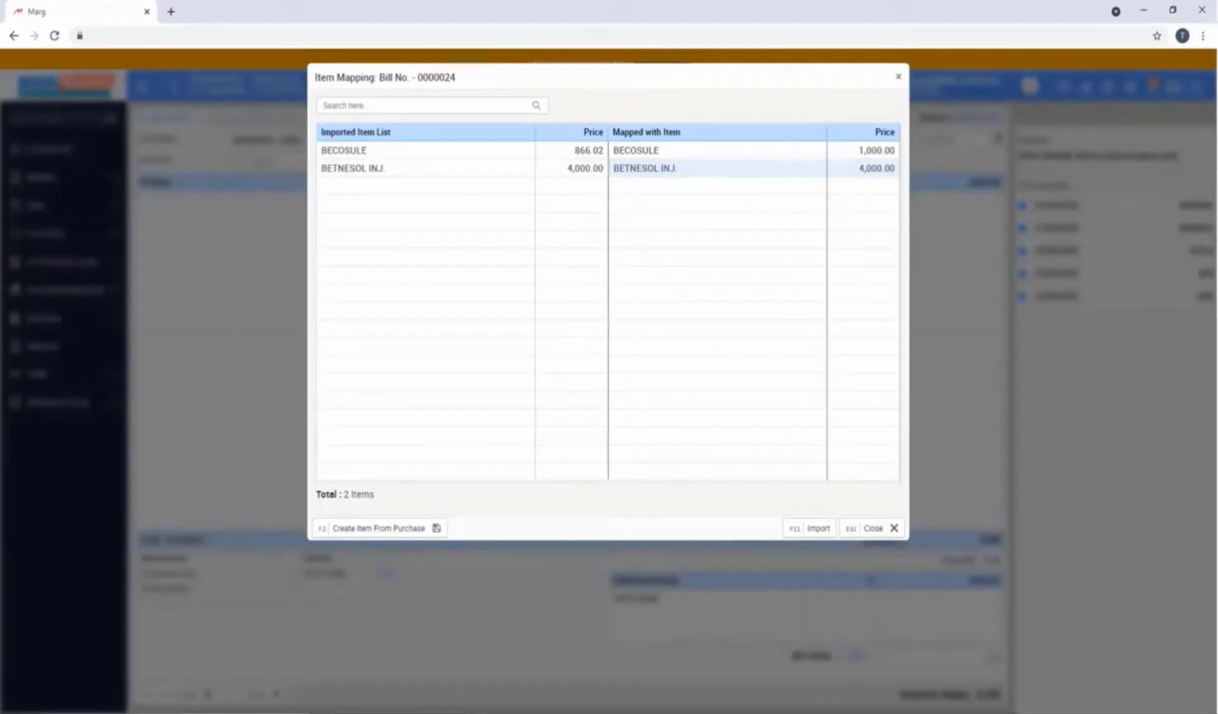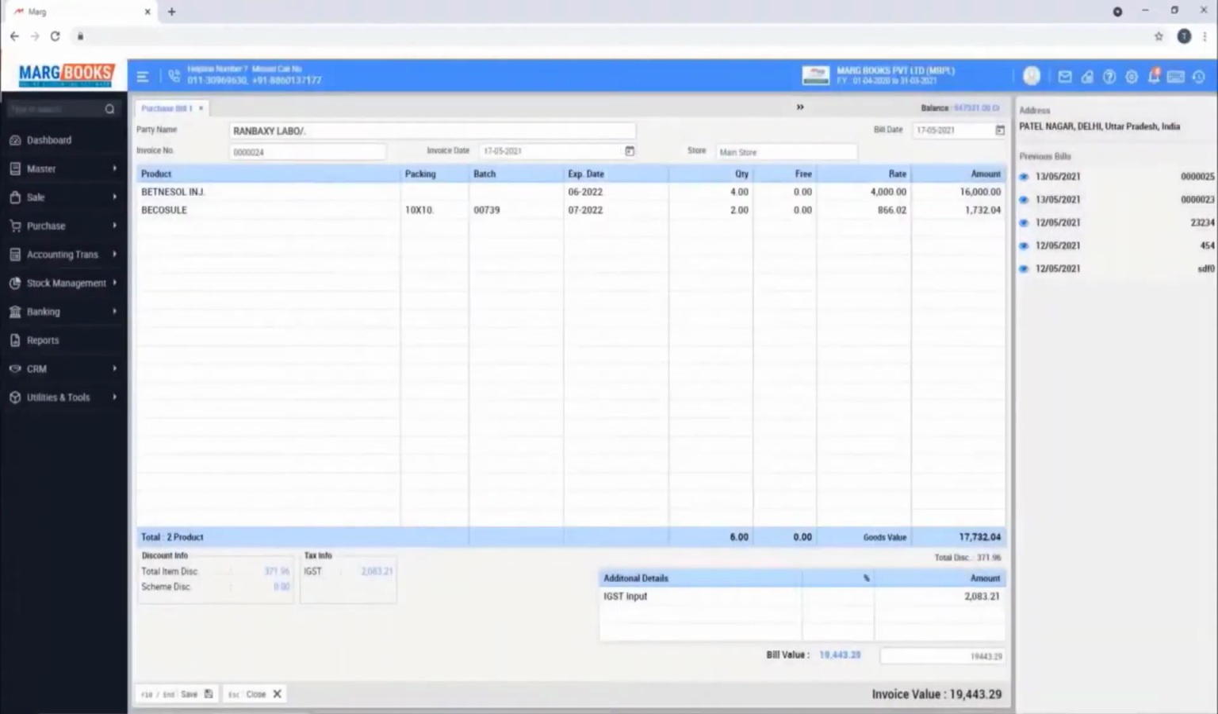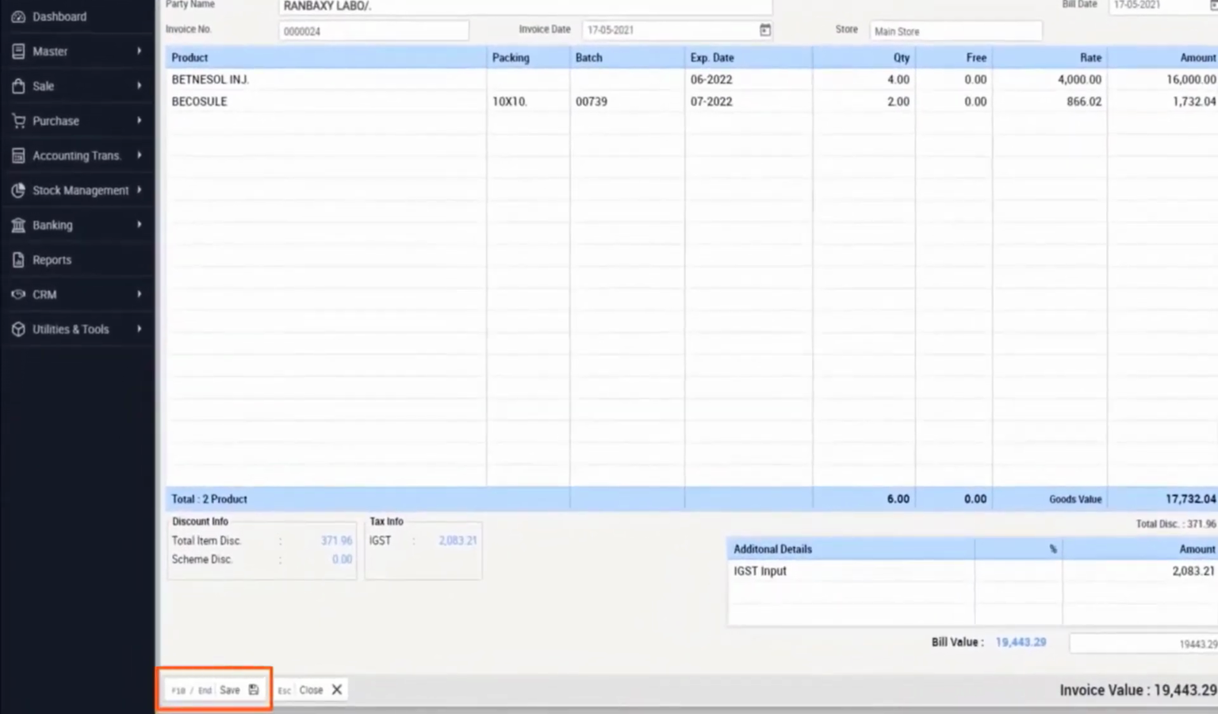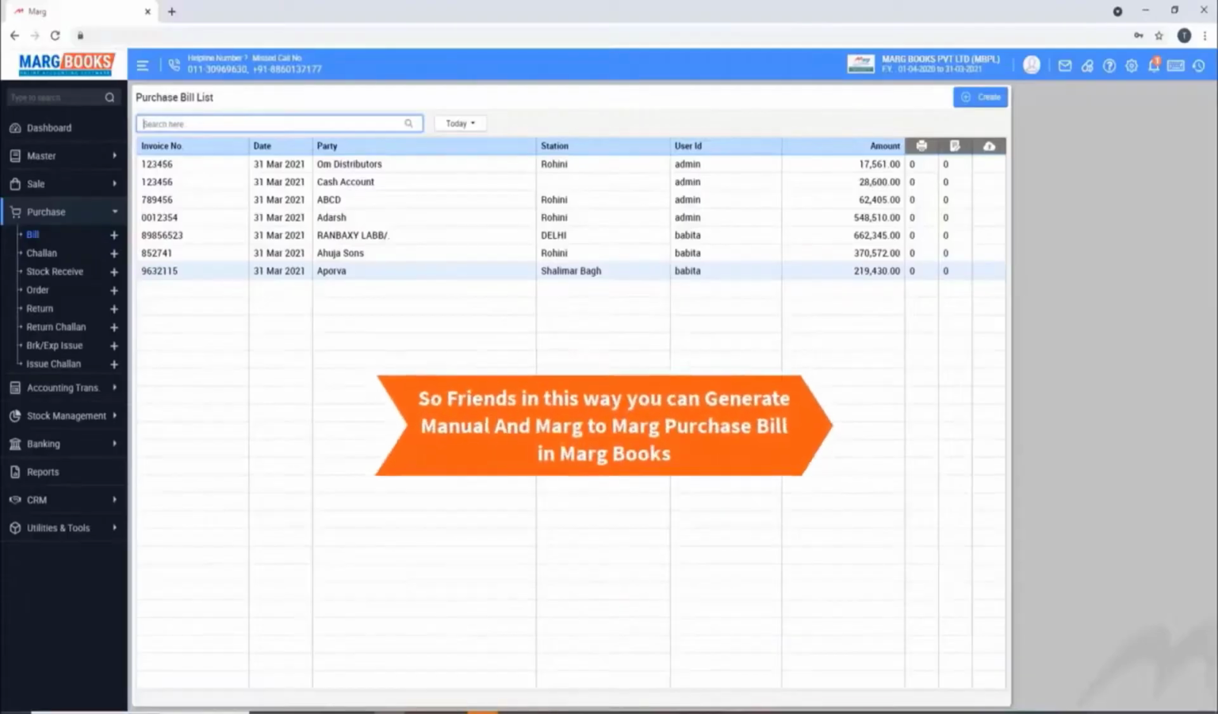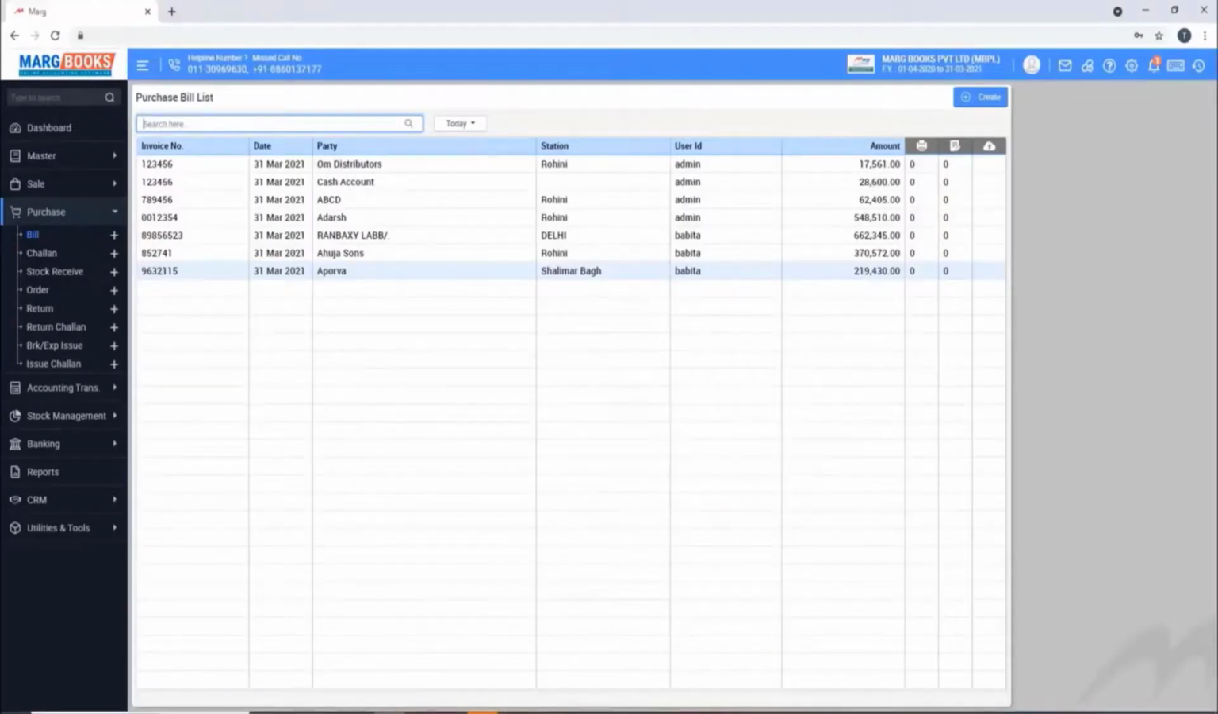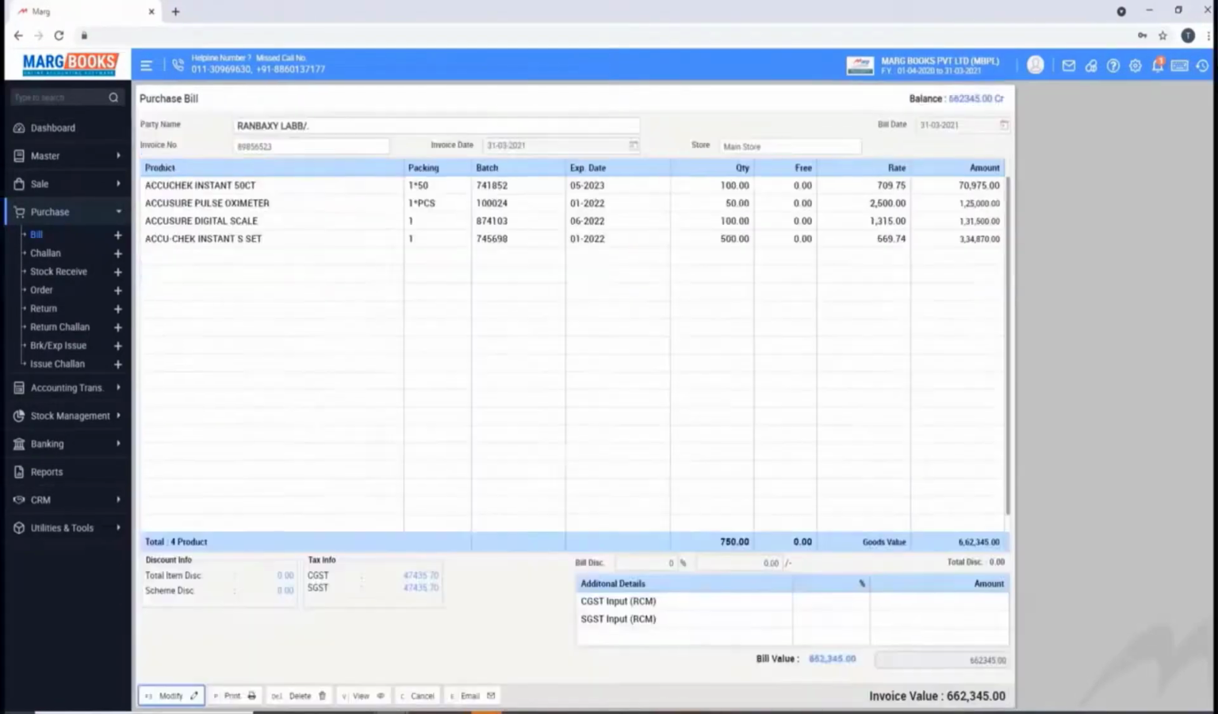After this, you will now press the F11 key and load the items in the bill. Now if you have to make any changes in the loaded items or in the bill, then you can do that and then you will simply save the bill. So friends, in this way you can generate manual and Marg to Marg purchase bills in Marg Books. And by selecting any bill, you can modify or delete it.